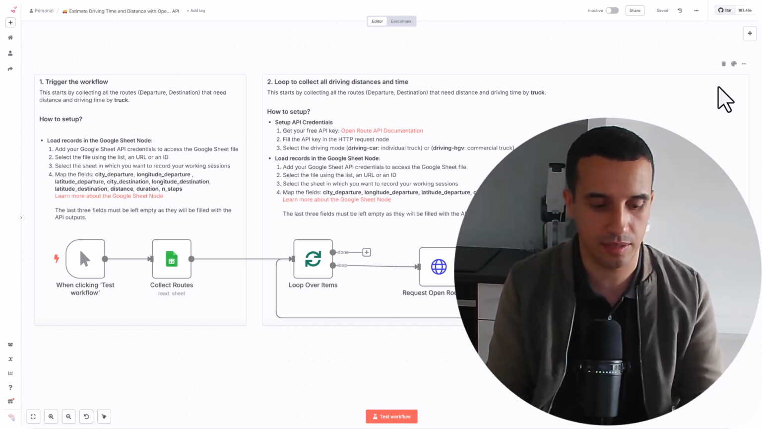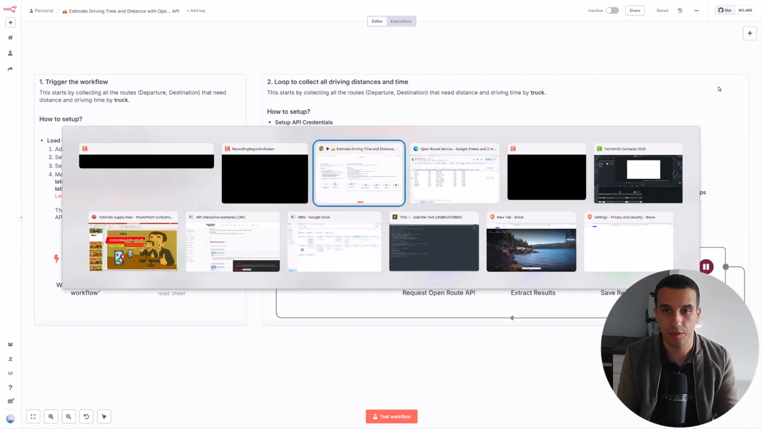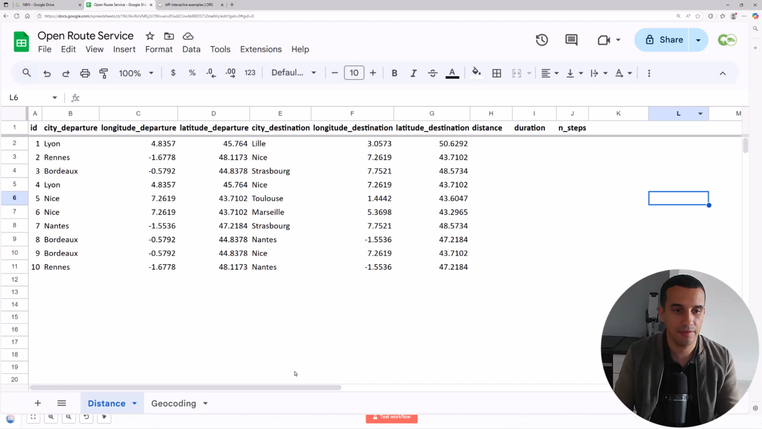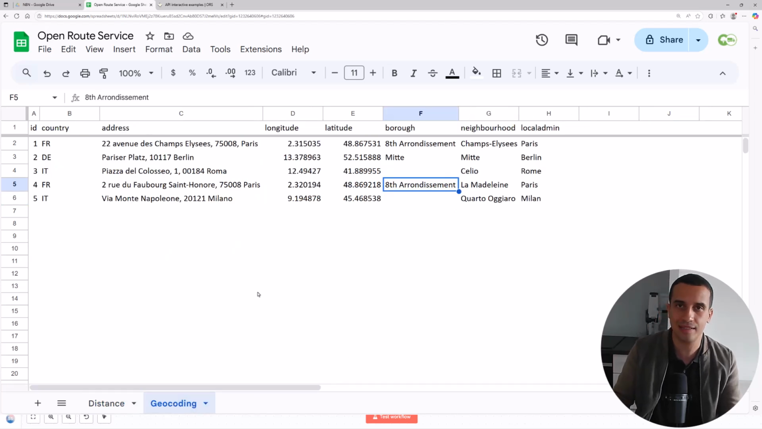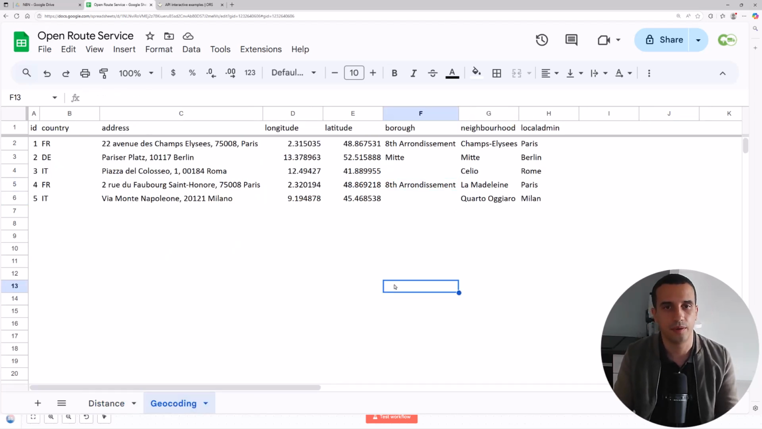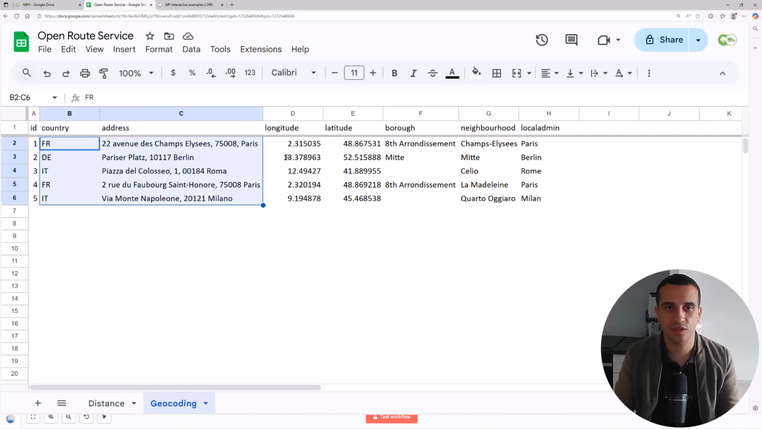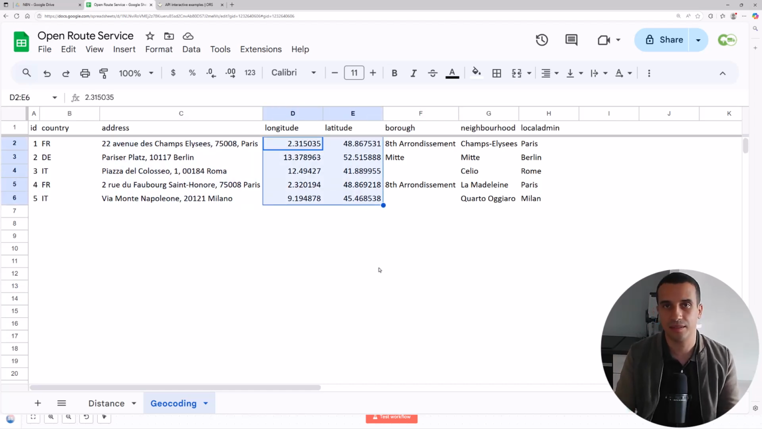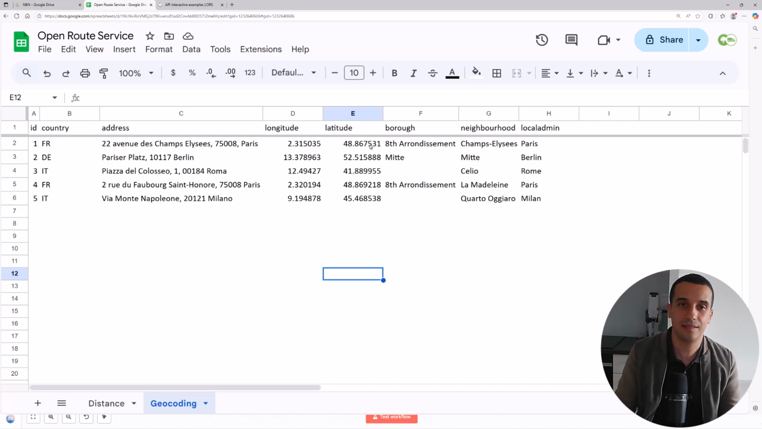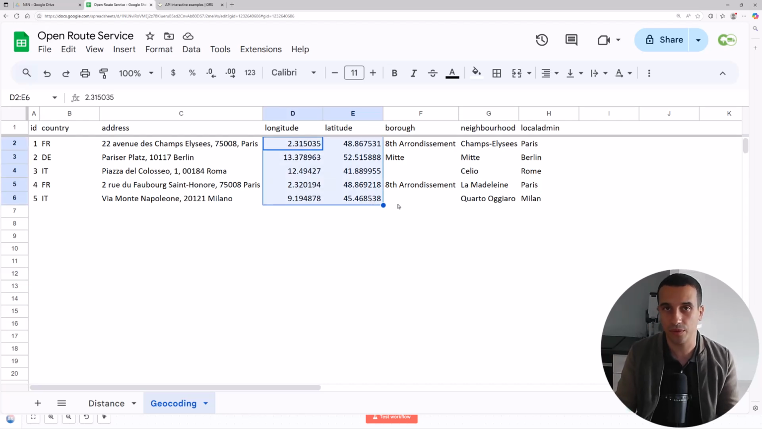In a previous tutorial, and in another template, I introduced the geocoding functionality from the OpenRoute API that transforms addresses into GPS coordinates. And then I said that these GPS coordinates can be used for network design, barometric studies, but also to calculate driving time and driving distance. In this tutorial, I will explain how.